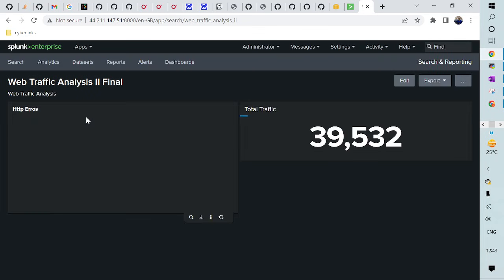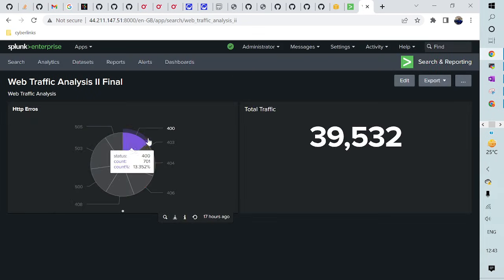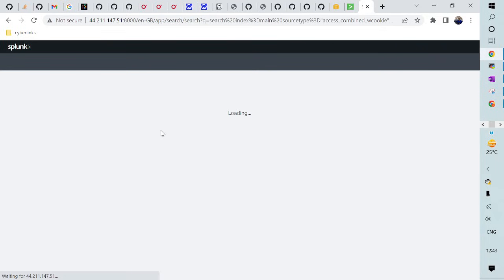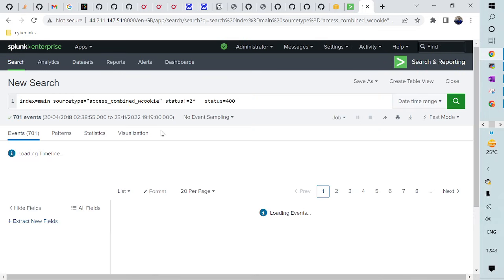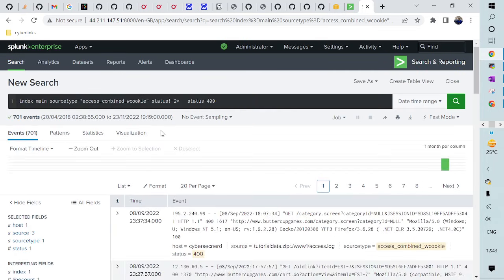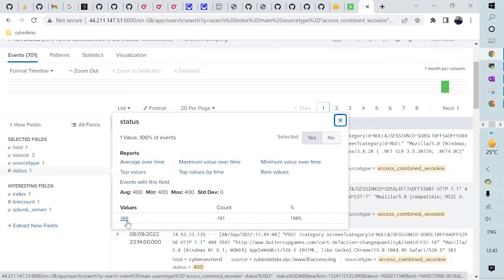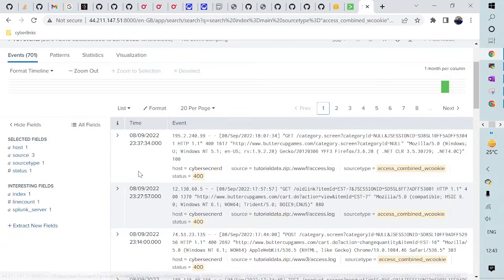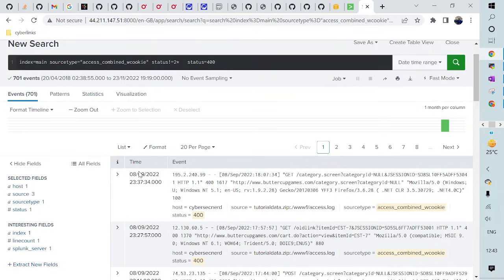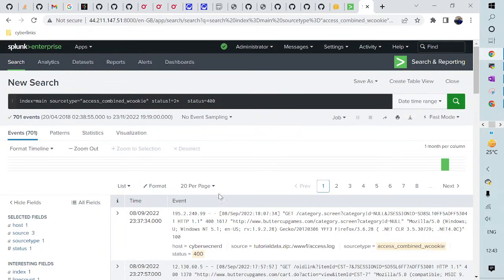I will try to load the dashboard once again. If I click on the slice of the pie chart corresponding to status equal to 400, let me see if we are able to see different results this time. You can see that we have been redirected to the search console, and this is the search which has automatically gotten constructed. If I click on the status, you can see the status is equal to 400, so we are able to see all the events which have status equal to 400. So this is one way of doing it.